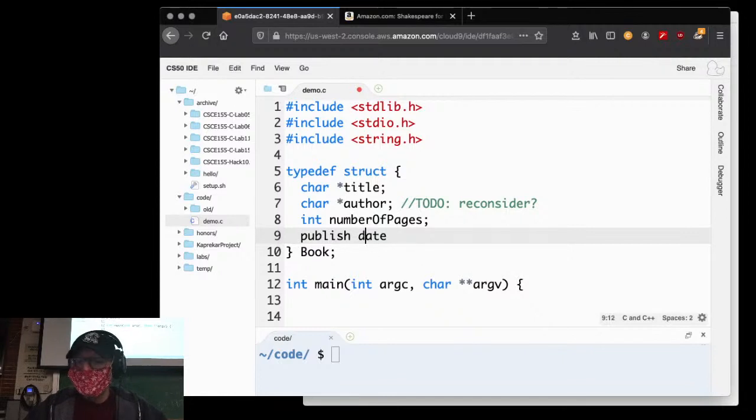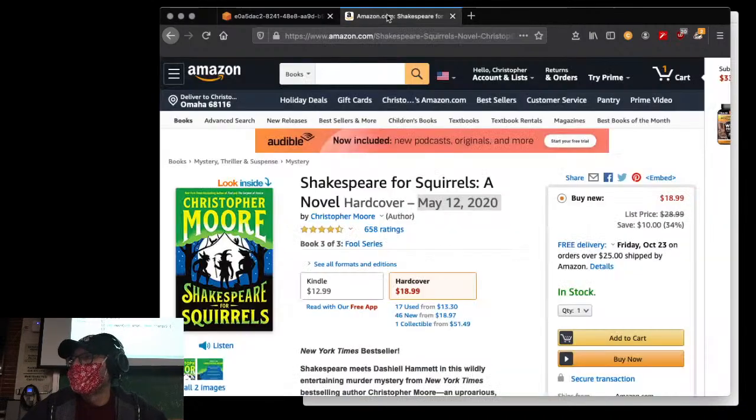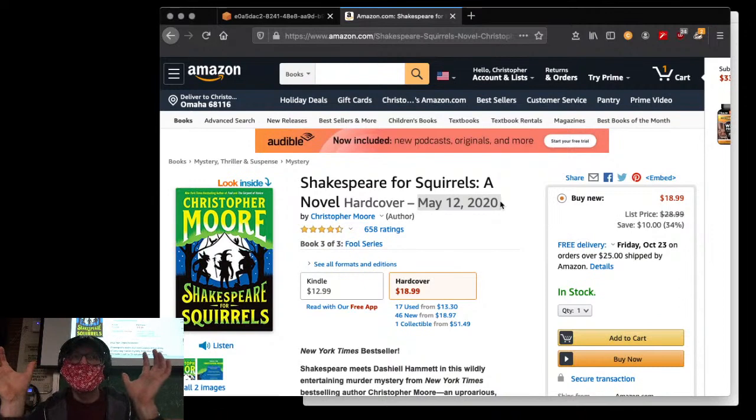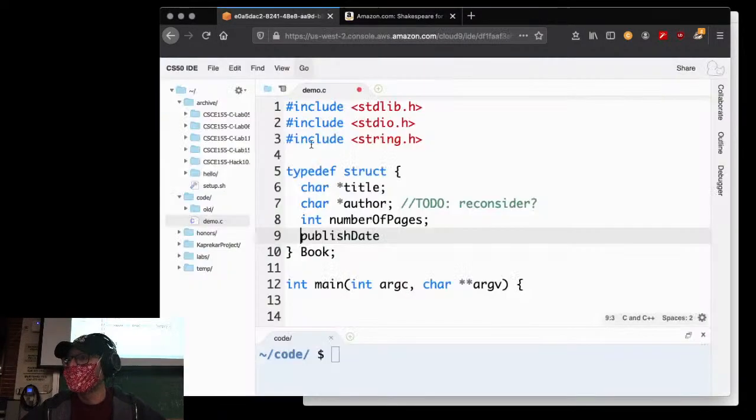So, published date. How would I represent a date? How did they represent a date right here? If I just take all those characters and smash them together, a string. What's another way of representing a date, though? I mean, we could do that. We could say char star publish date, and then we have formatting issues.